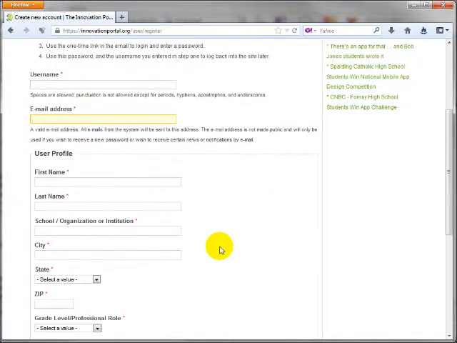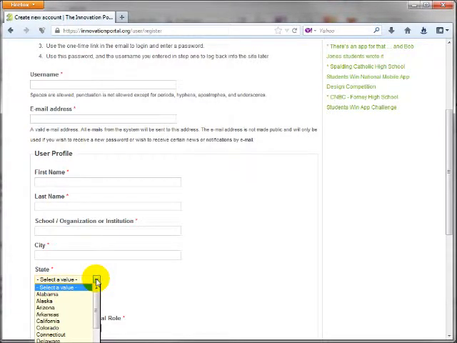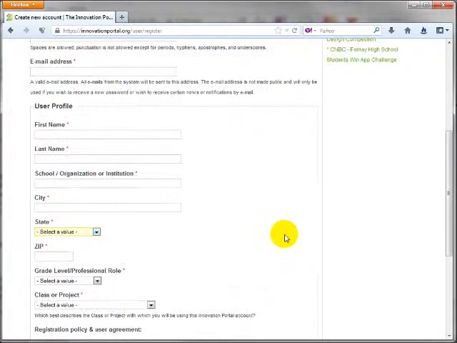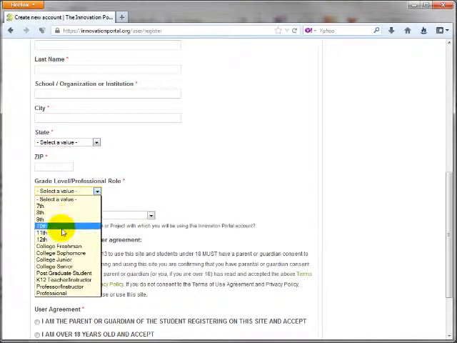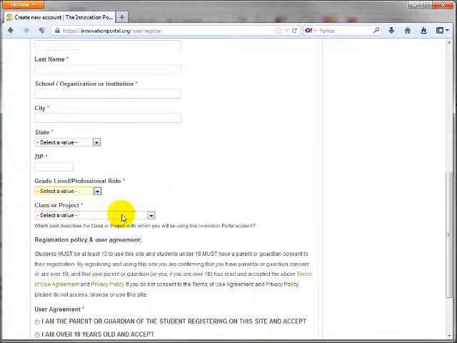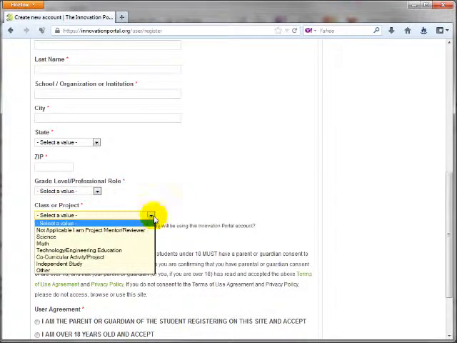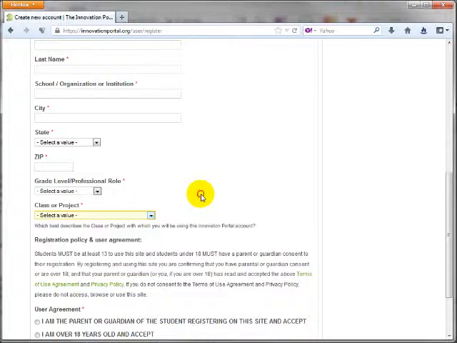And then the user profile: a student's first name, their last name, their school, their city, state, zip code, and then the best fit for these, if they happen to be in 7th, 8th, 9th, 10th, that kind of thing, or if they happen to be a mentor or an instructor. And then finally, also best fit if this applies to a technology and engineering course, a co-curricular project, an independent study, that kind of thing.